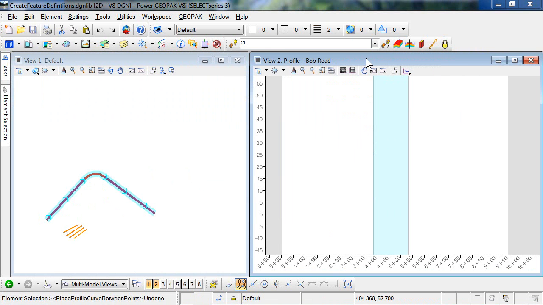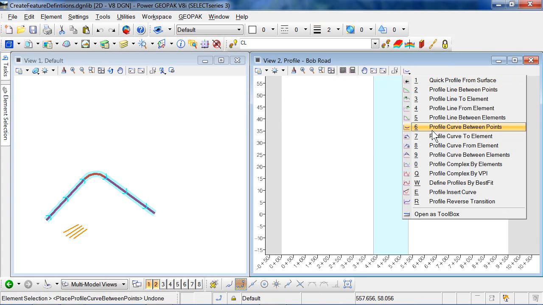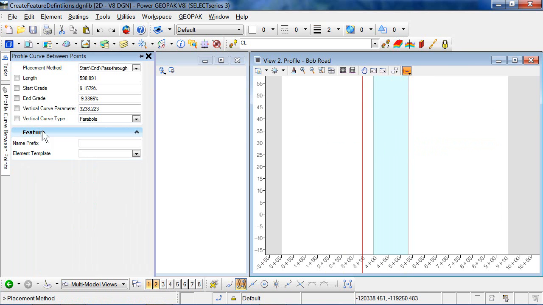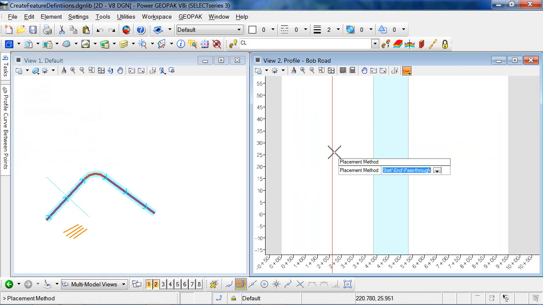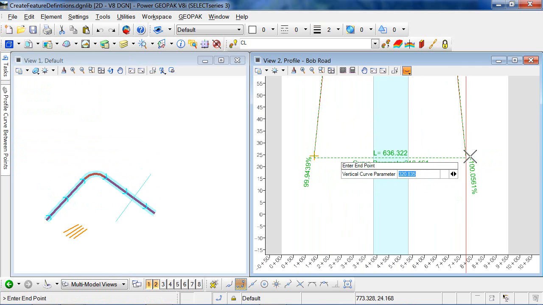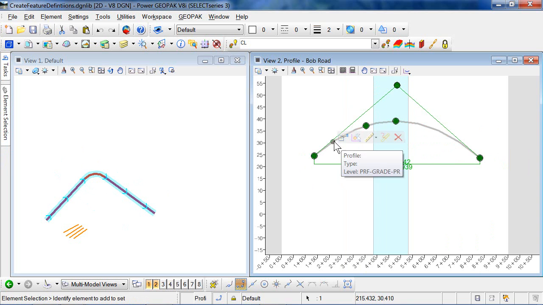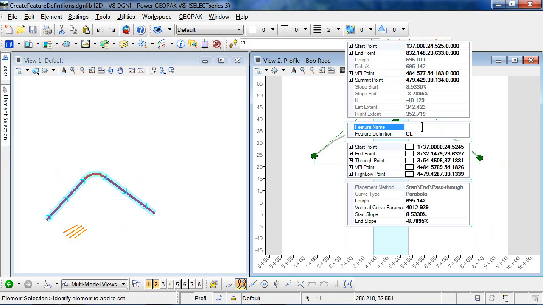So now we have the profile open for our center line. Let's just take a look at one of the commands. If we take a peek at the dialog, you'll see that the name prefix is actually blank. This is somewhat different in profile than what I just showed you in the plan space. So then if I create this, I'll show you, it actually creates with no name. So you see it has no name.